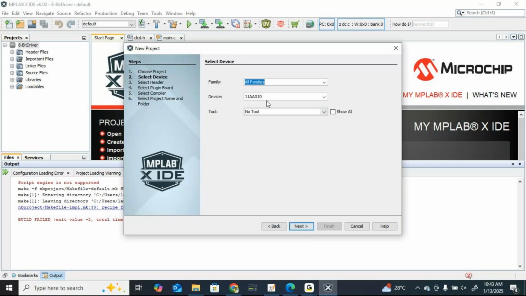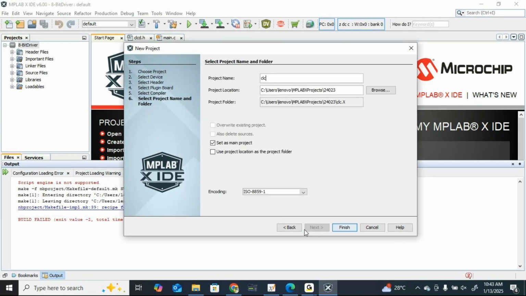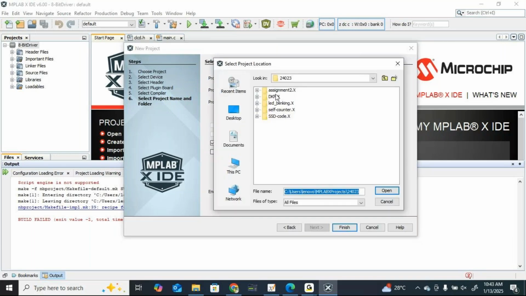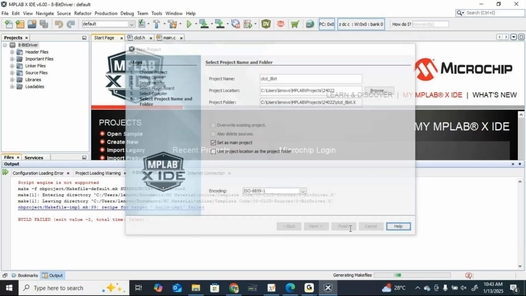So we have to select our device. Sorry, it's 16F877A, that is our controller. Select the compiler. Project name, I'm giving the name as clcd 8-bit. Let me create this under your folder. I have already taken a folder for your batch 022. Inside that I'm creating one project. Whatever files are there, I'm just going to copy paste the same files, no changes in that.